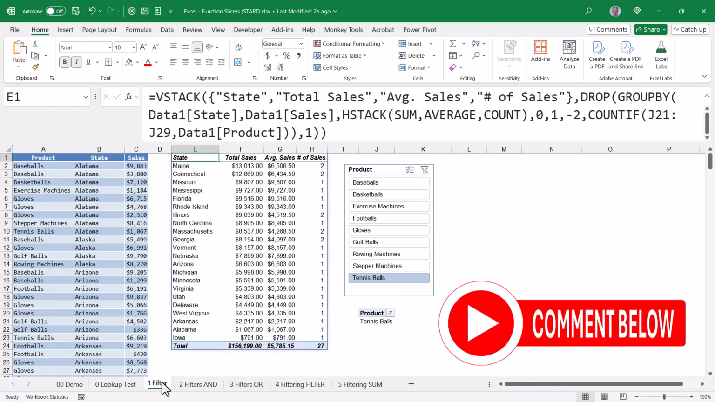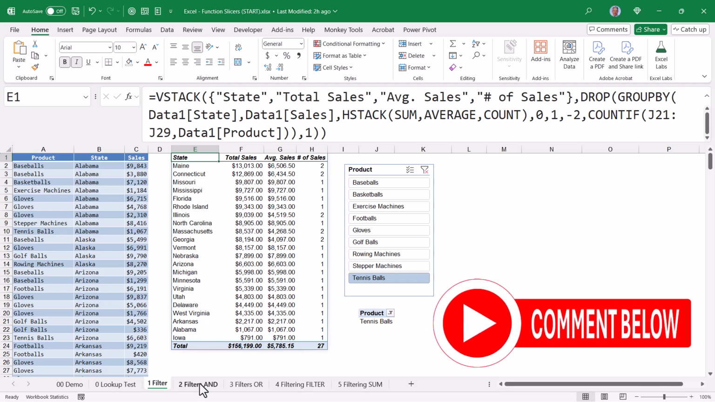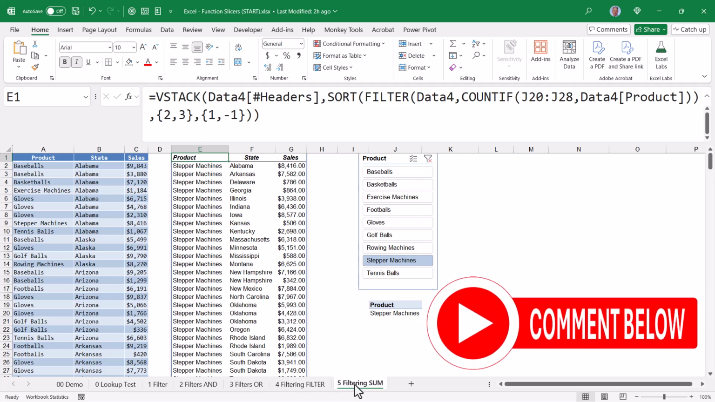So do you like this? Do you hate this? Hopefully you found something in here that can spark your imagination and help you build better pivot tables and better dashboards.